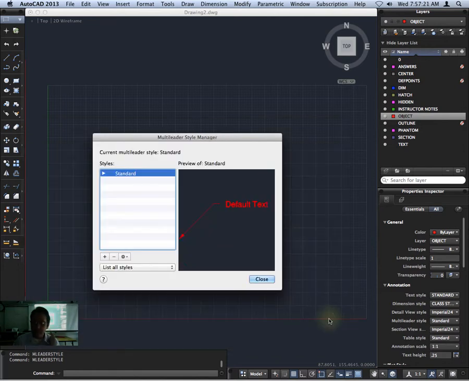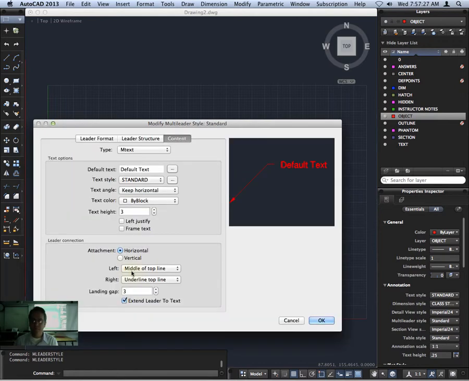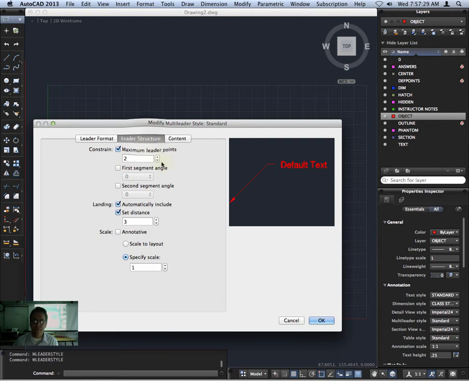Spencer? Yes, so on the leader structure, back on modify, do we change the specify scale for a scale? Or just one? No. I just set it to 1. Okay, strain is 2. Yeah. Mine still looks weird. Shouldn't look too weird. So does everyone else's?